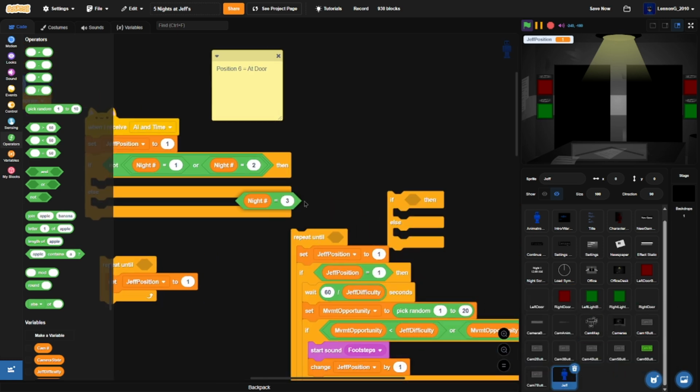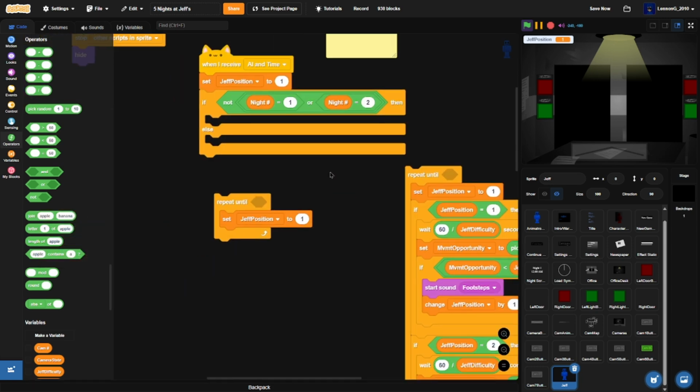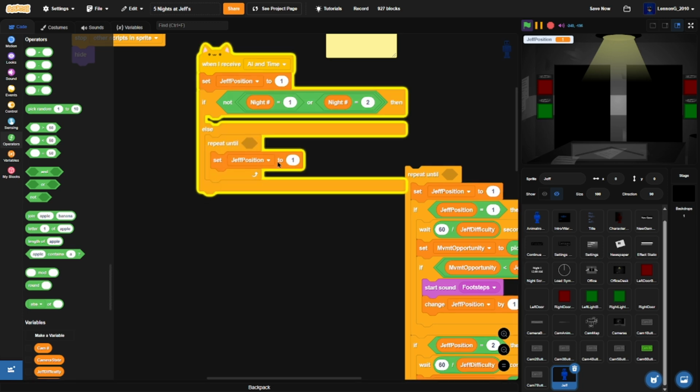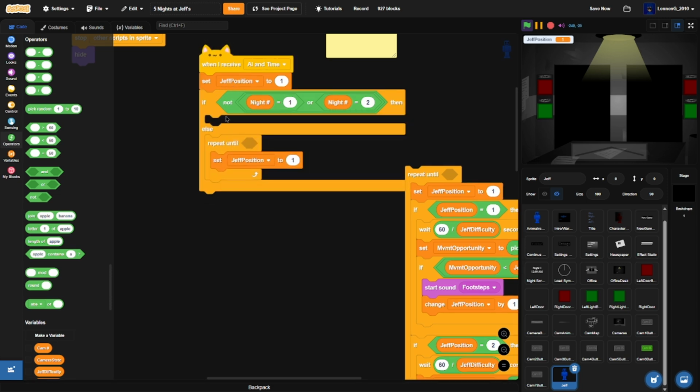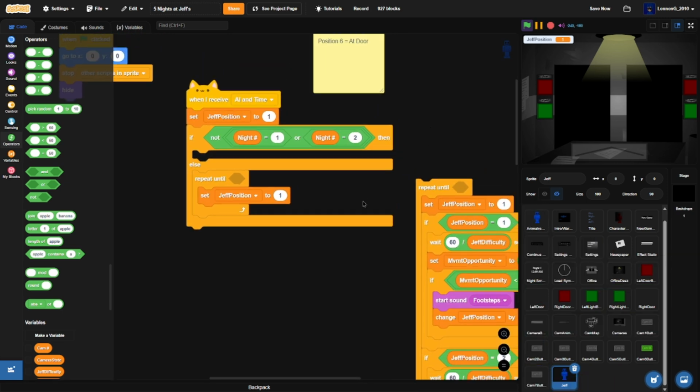Not the night 3, not this script. Make sure you take this out of that. If it is not night 1 or night 2, it's going to do this. However, else, it's going to always set it to 1. So if not night 1 or 2, then we're going to run the script. If it is night 1 or 2, then it's just going to forever set it to 1. So if you want a character to not move until a specific night, this is how you do it.